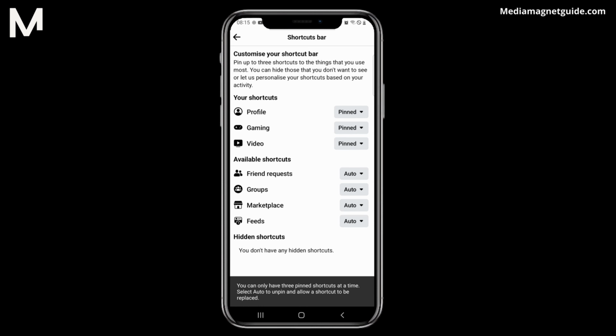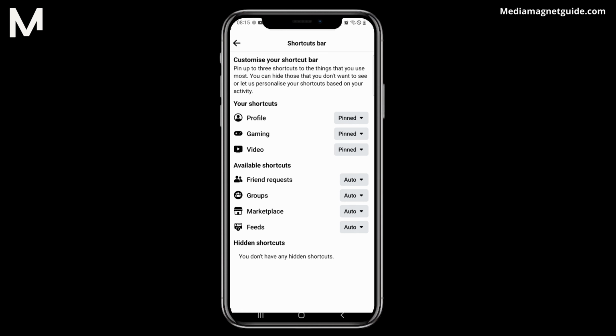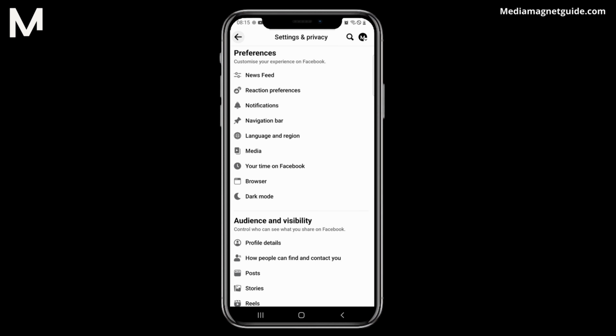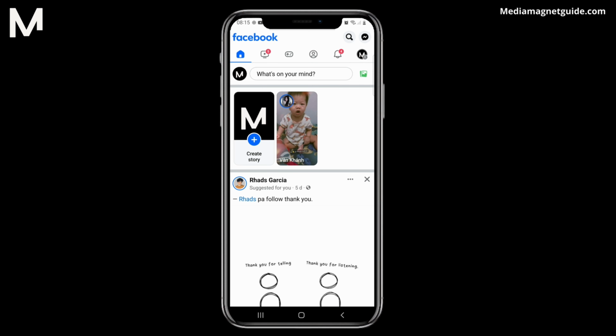And that's it. You now know how to customize all the shortcuts on the bar at the very bottom of your Facebook screen. This feature allows you to personalize your Facebook experience and access your favorite features with ease. Enjoy your customized shortcuts bar.